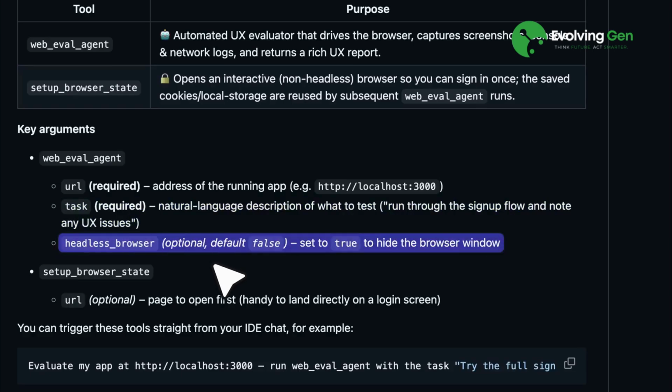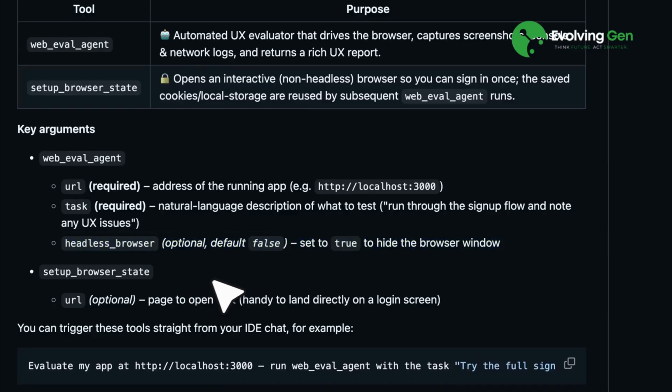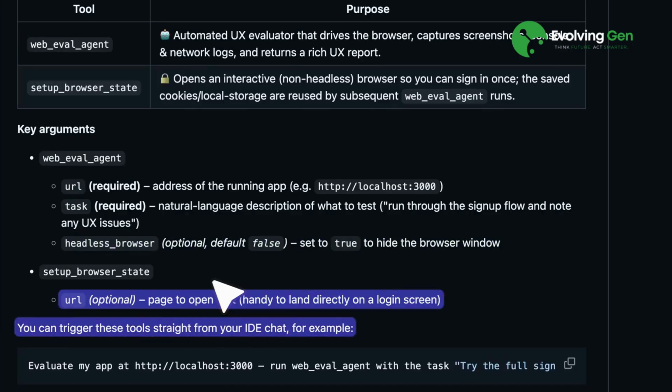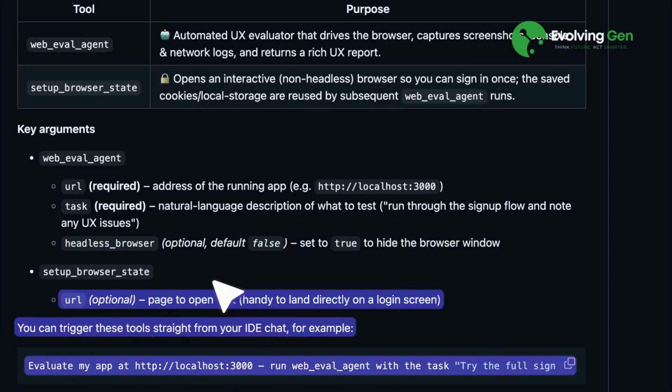There is also an argument called headless browser. By default, it is set to false, which means you will see the browser window while the agent performs the task. If you want to run it silently in the background without opening a visible window, you can set this to true by instructing Cursor. Now let us look at the Setup Browser State tool. This one does not really require anything. The URL is optional. Its main function is to let you sign in once, and it will save that browser session so you do not need to log in again the next time you run your tests.